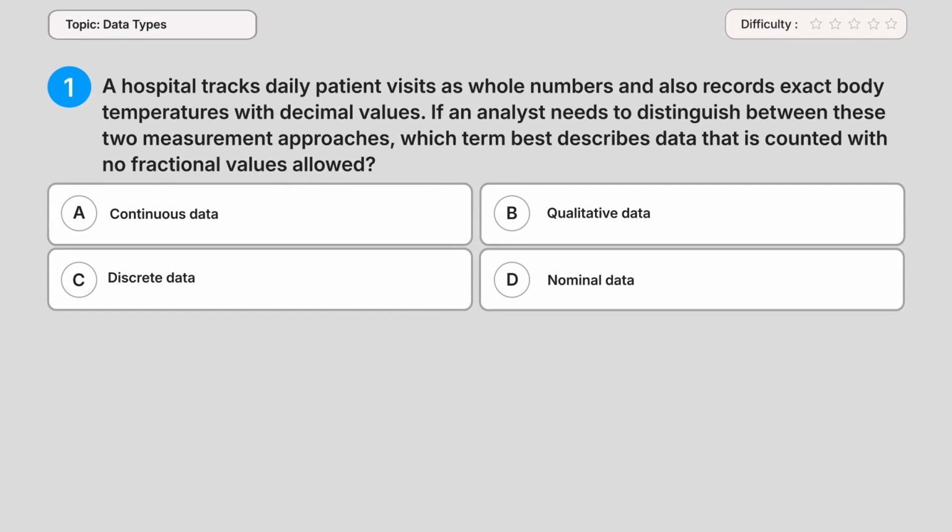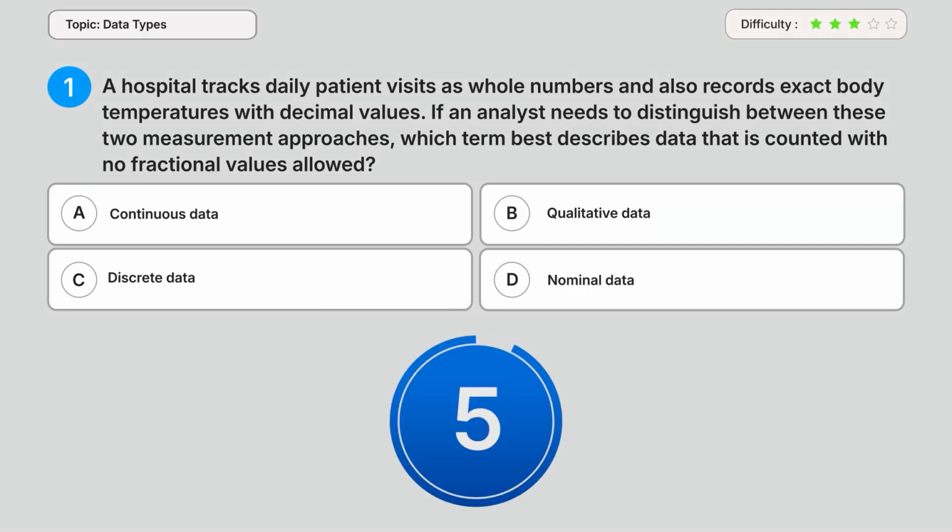1. A hospital tracks daily patient visits as whole numbers and also records exact body temperatures with decimal values. If an analyst needs to distinguish between these two measurement approaches, which term best describes data that is counted with no fractional values allowed? A. Continuous data. B. Qualitative data. C. Discrete data. D. Nominal data. Do you know the answer?